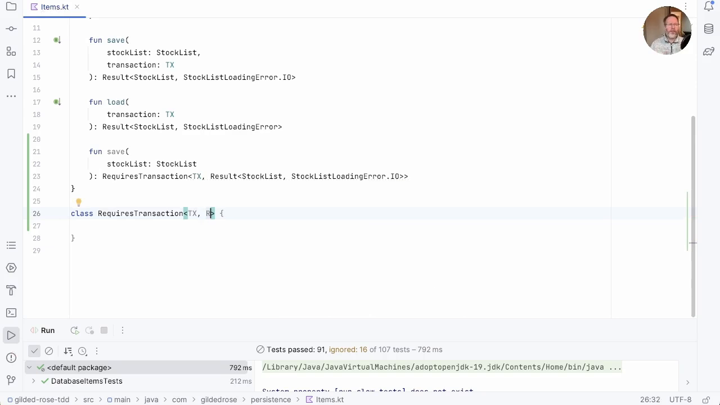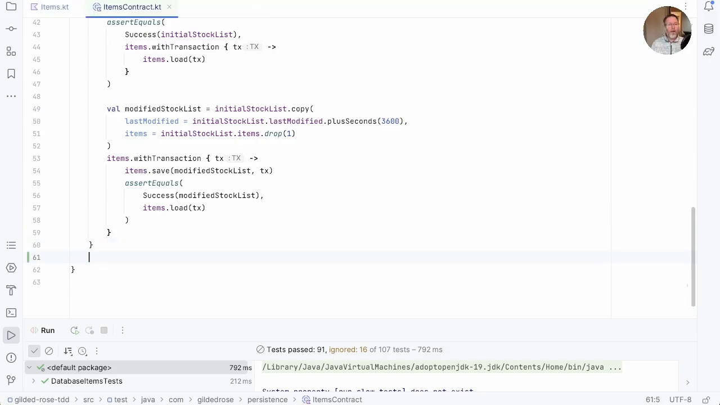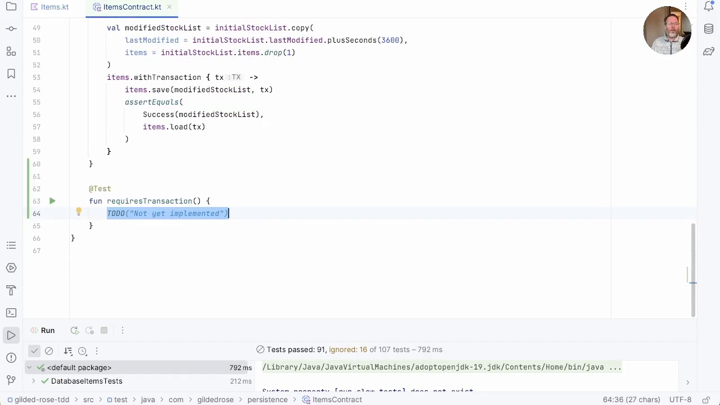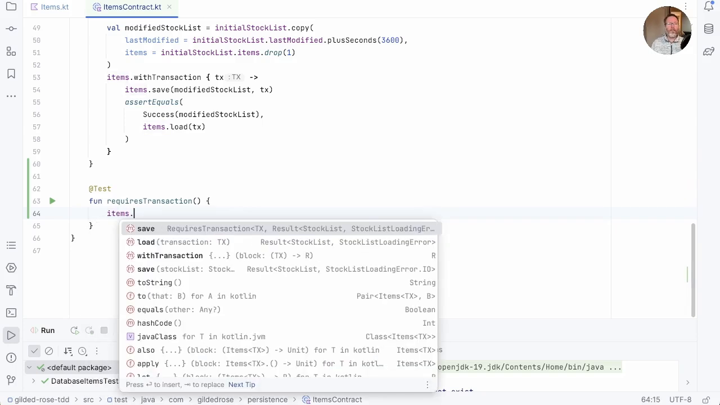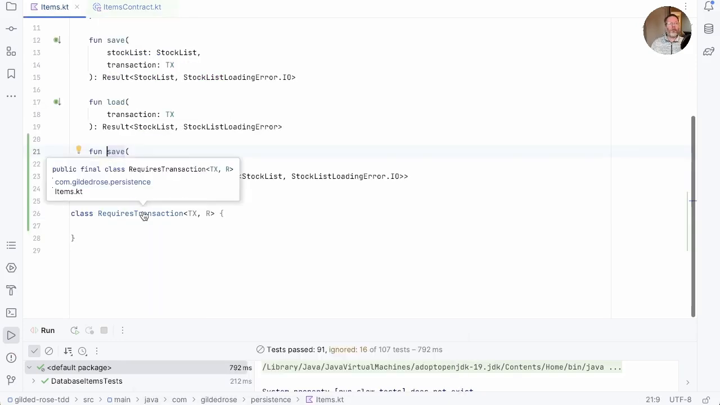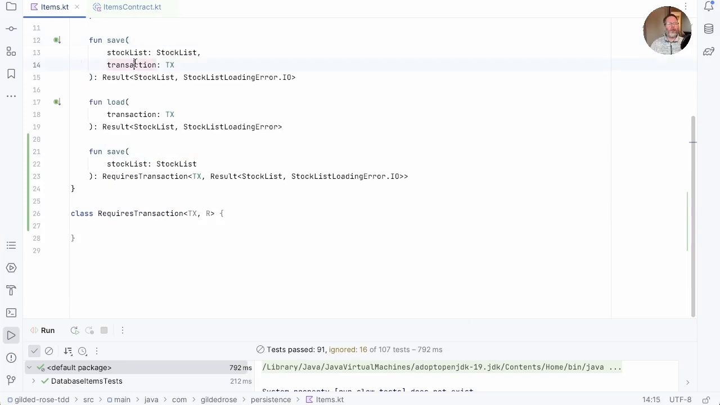Now let's go off to our tests and see how we could use this. So I'm going to create a new test, which we're going to call requires transaction. And this is going to call that method on our items. So we're going to go to items, and we're going to call save, and we're going to give it our initial stock list. Now we need to check that that is the version we've called, but it is because this one here has another parameter, so we know we're calling the right one.